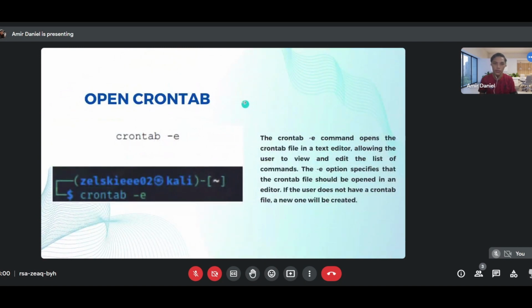Again, we are going to open the crontab by using the command crontab -e. This crontab -e command opens the crontab file in a text editor, allowing the user to view and edit the list of commands. The -e option specifies that the crontab file should be opened in an editor. If the user does not have a crontab file, a new one will be created.